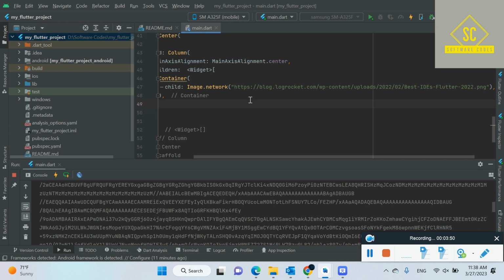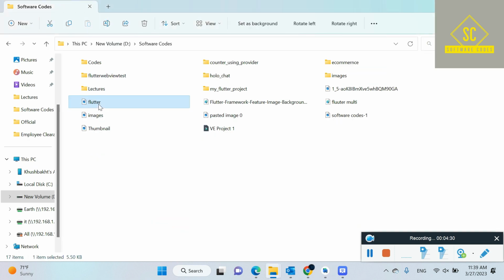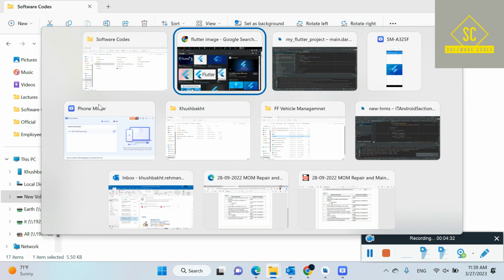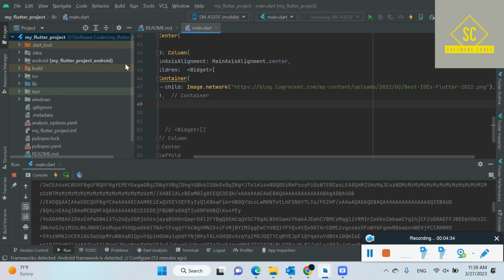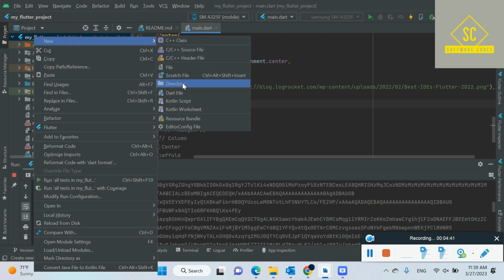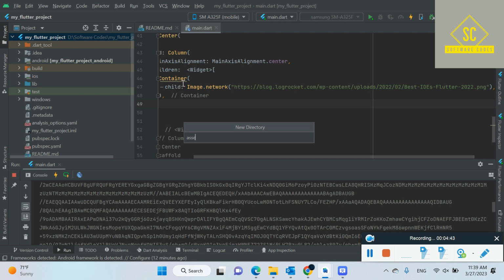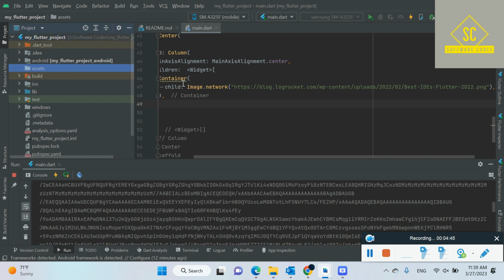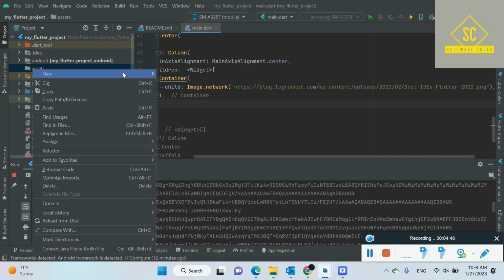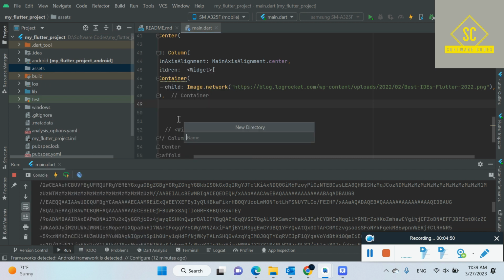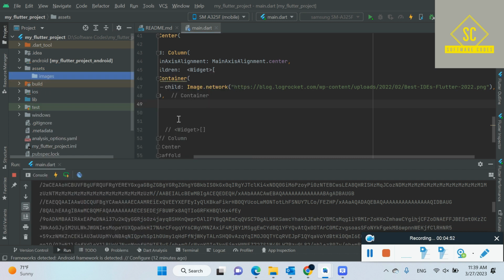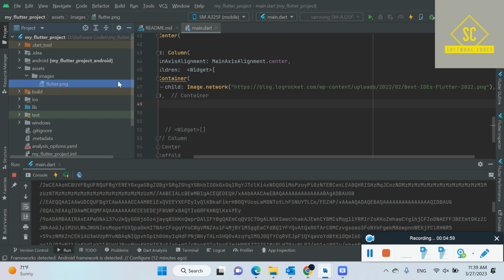Now if I want to add the image from my system, just copy the image and come here. In the main project, you have to create another directory with the name of assets, and another directory inside it which will contain images. We are done. Just paste your image inside that images directory.